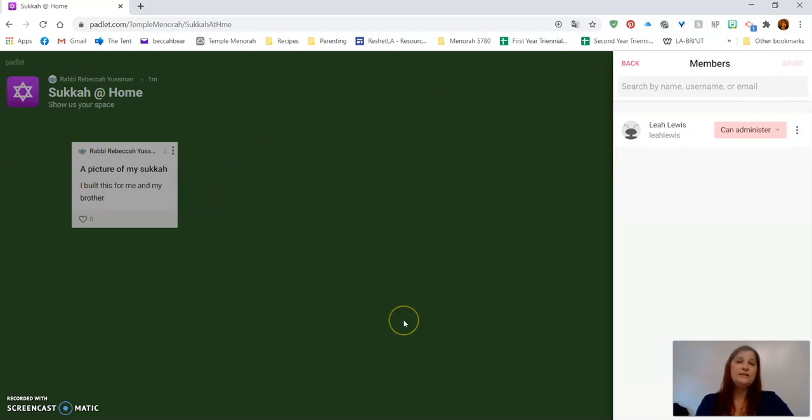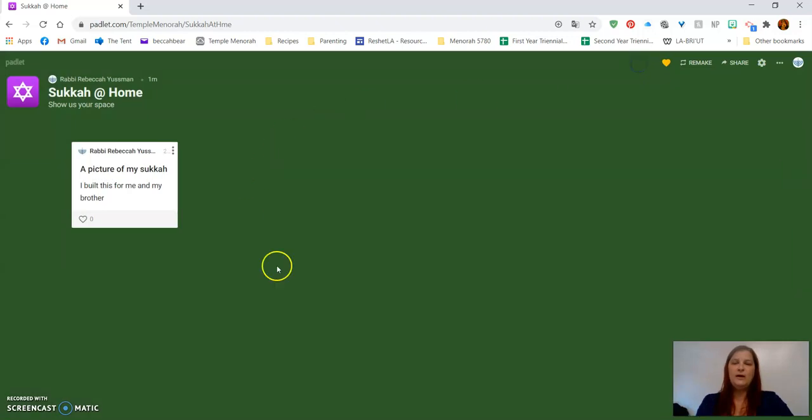So if I was using this over Zoom, then I would share my screen, and that way all of the posts that people are adding will pop up and they can all see them together. If I'm using it asynchronously, then I would have to come back and revisit it or send students to revisit it to comment on or like or interact with each other's posts. So that is how you create a pretty generic Padlet.